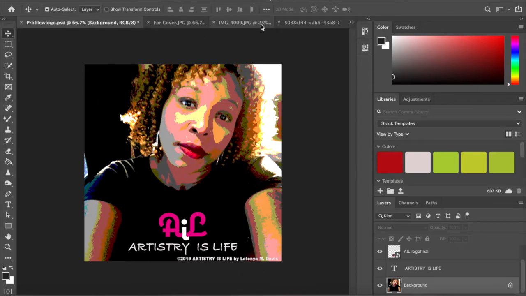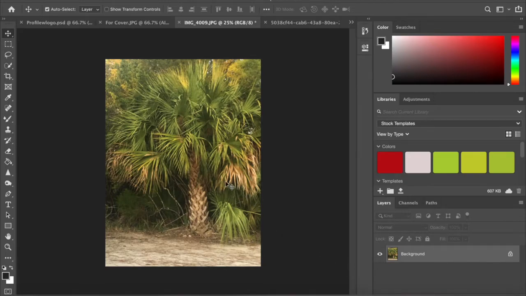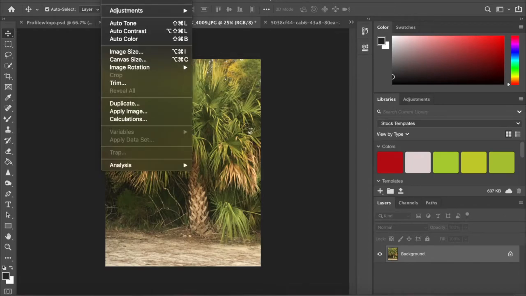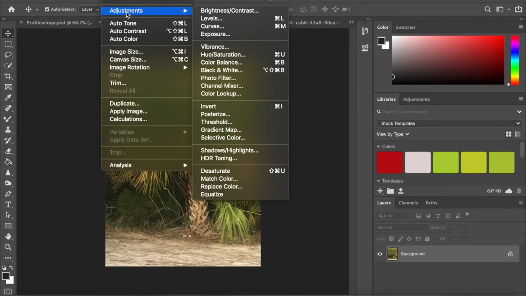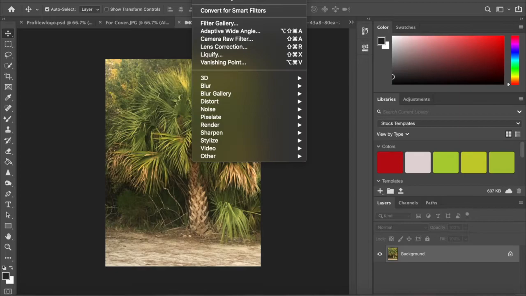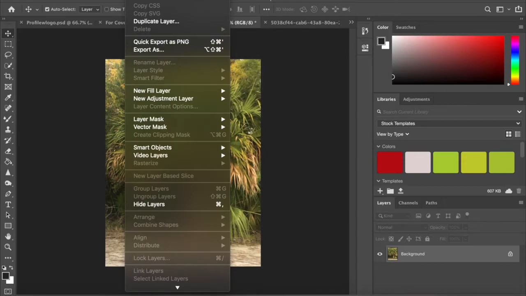So moving right along, the next photo that I chose to use is a photo that I also took on vacation in Florida. With this one, I was trying to decide exactly what I was going to use. I was like, maybe I should use another filter. And then I was like, no, let me play around with this a little bit.